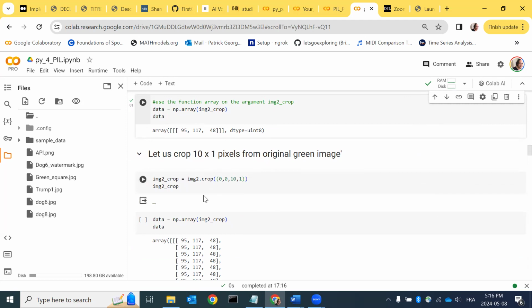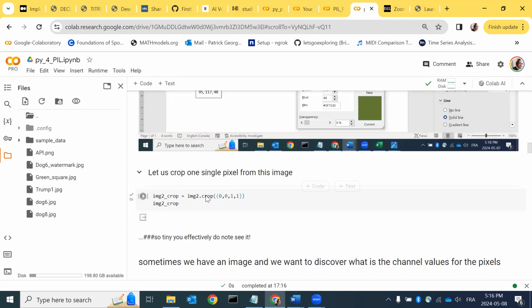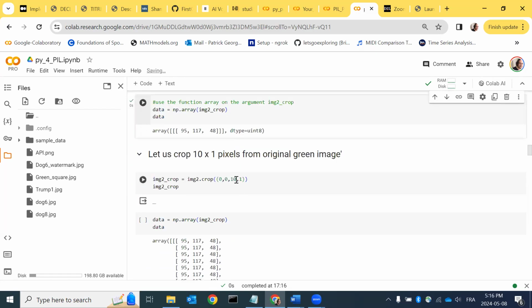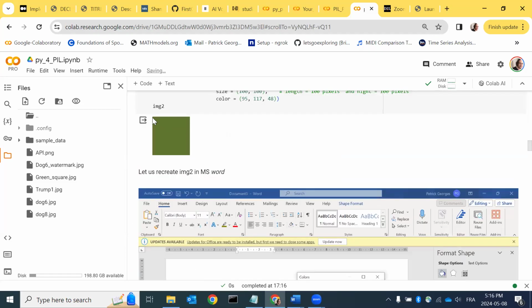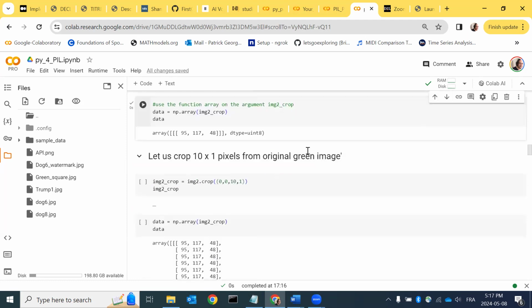Of course, I could crop a slightly bigger slice of the initial picture. So instead of taking just one pixel, I could crop 10 pixels. If I crop 10 pixels, I'm taking a slice like that. I'm going from the top left, and I'm going 10 pixels like that, and 1 pixel like that. So I'm cropping this part here.